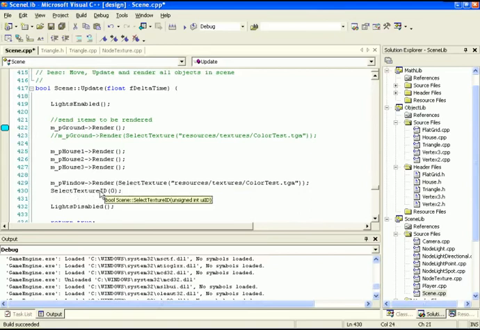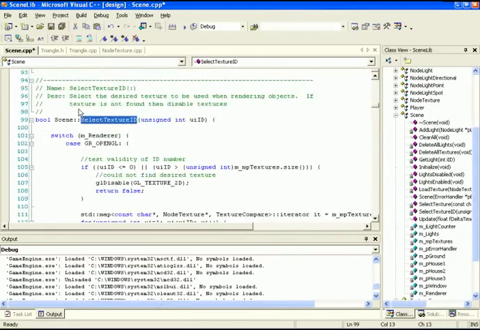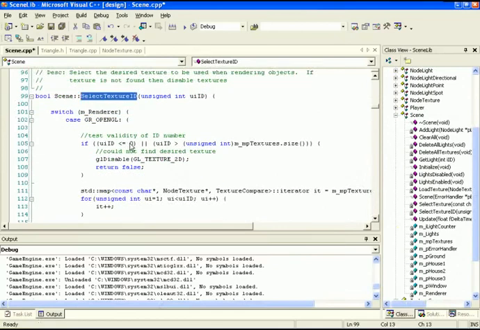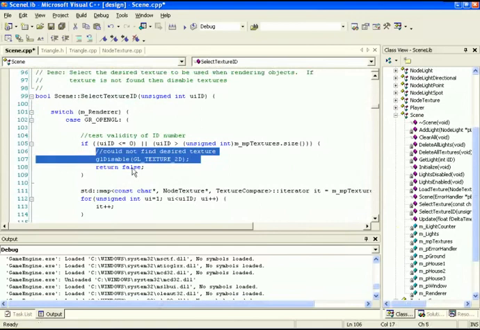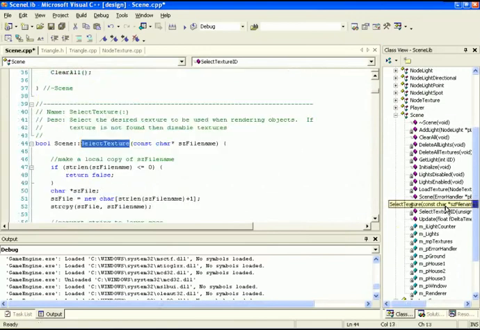Let's take a closer look at what select texture ID does. You'll notice the program will go into here, and then as soon as the ID number is equal to 0, it's going to disable the textures. I noticed also that inside select texture, we're missing our disable at the top here, so we need to add it in.